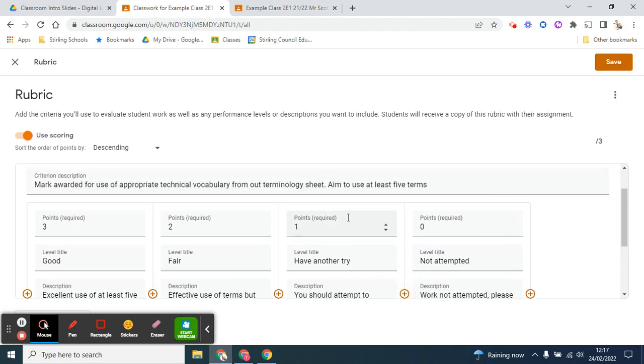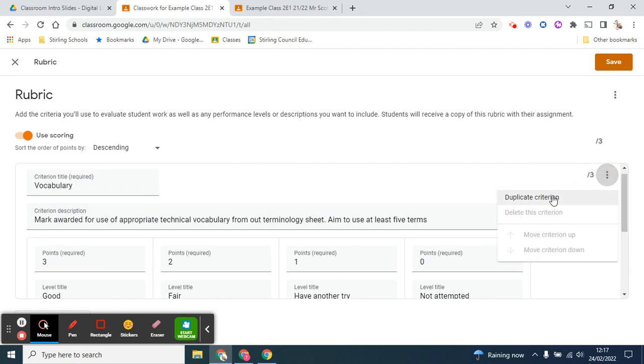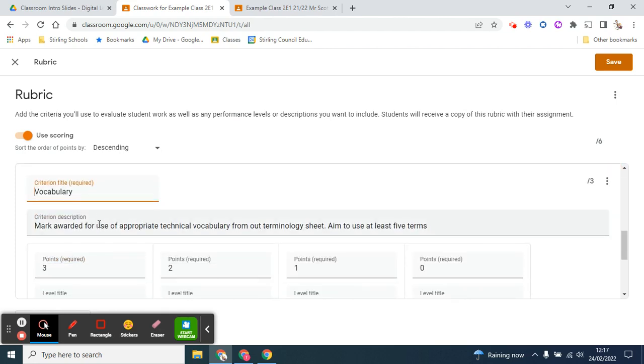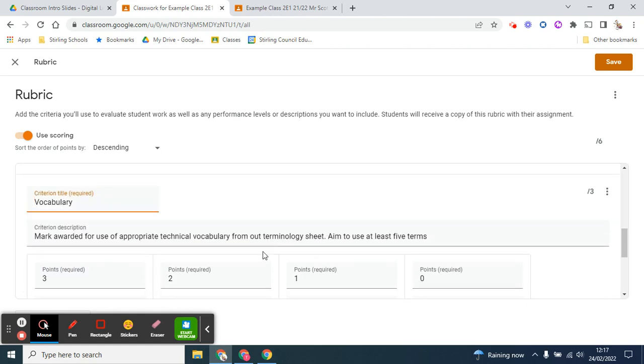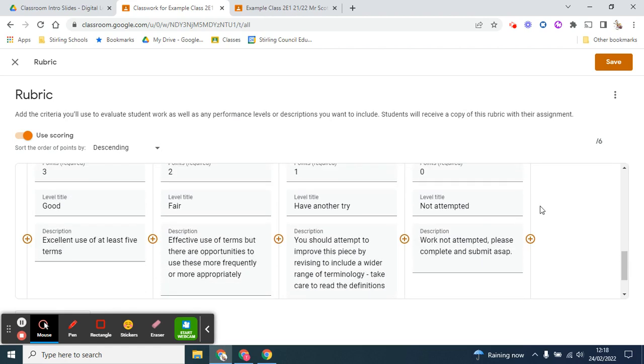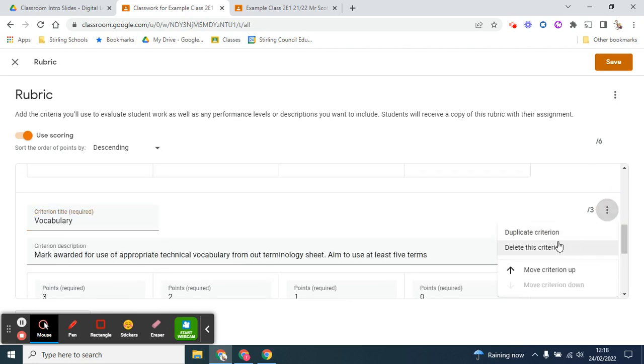Now, if we are using the same structure for each of our criteria, rather than having to write a whole new one from scratch, we can just go up here and duplicate a criterion, and that will allow us to then take maybe this structure here and modify it a little bit to make it more applicable to whatever the other criterion that we want to assess is, and so on and so forth. You'll also see that we can delete this criterion and we can move them up and down in the order. So we can sort them and reorder them if we need to.